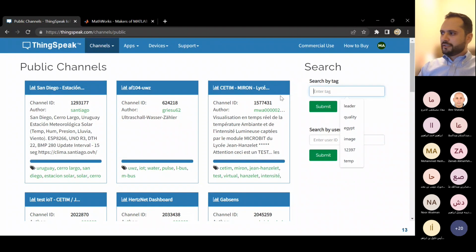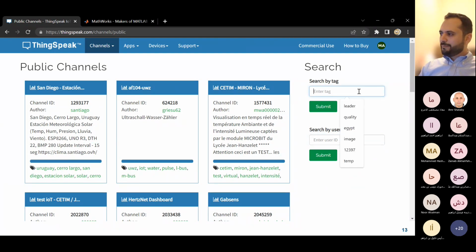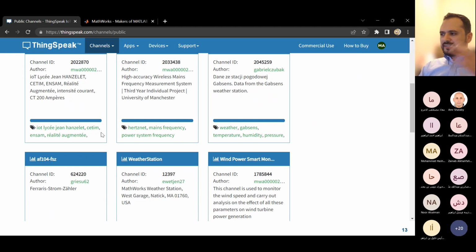You can search the channels by their tags. Tags are like keywords that you can search for, or you can search by user ID. If you know the user ID, let's say Mohammad 325, you can search by the user ID, but the best thing is to search by the tags. That's why today when we create a channel, I'm going to ask you to put a proper tag for your channel. Okay. Now, you're going to see lots of channels.